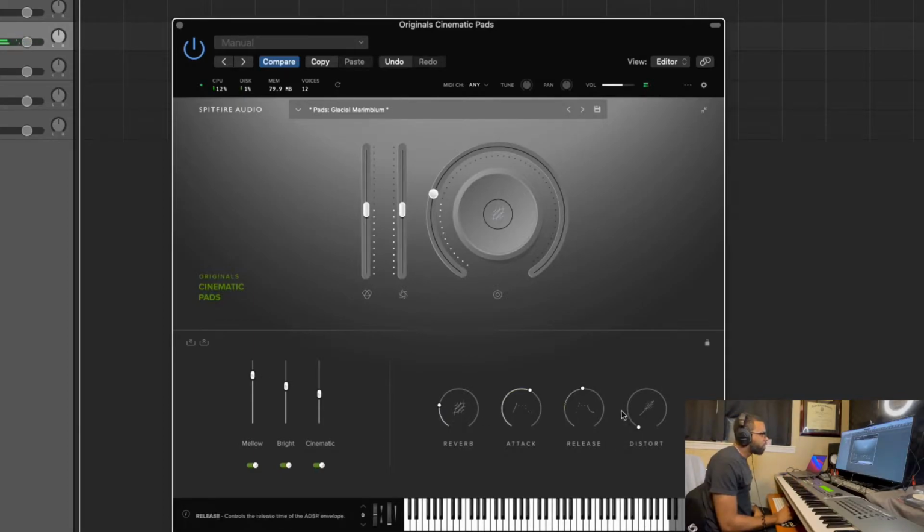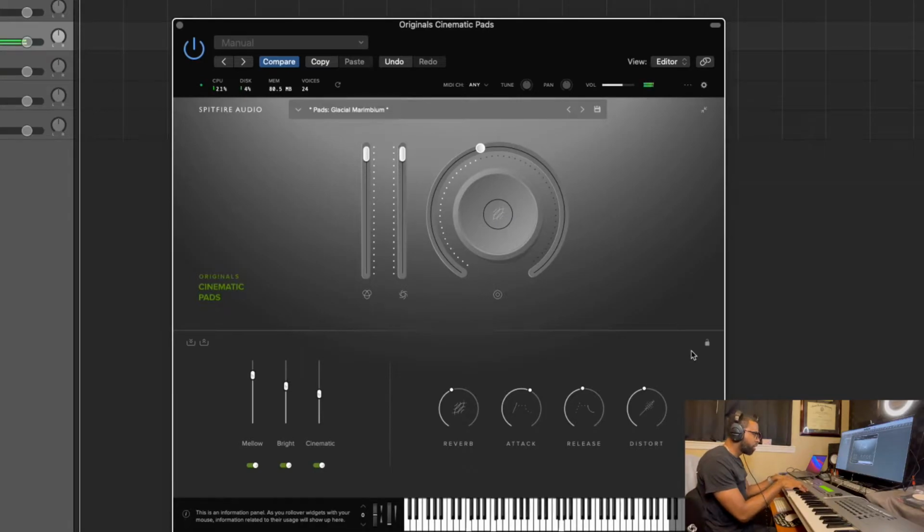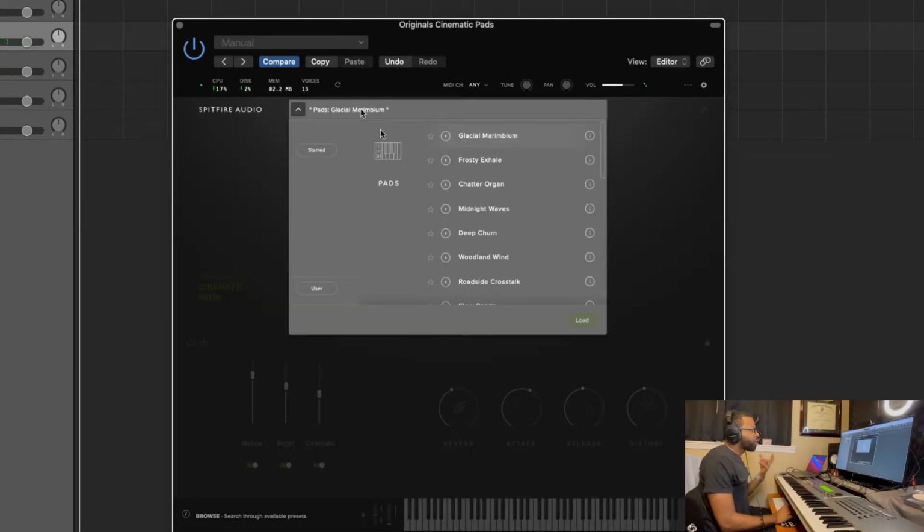You have reverb, attack, release, distortion, which you can also adjust from the big knob up here if you click the middle and choose your options there, or you can adjust them down here. Let's turn up distortion. So very powerful pads. I'm just gonna create some ideas.